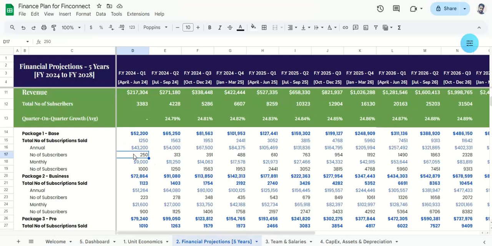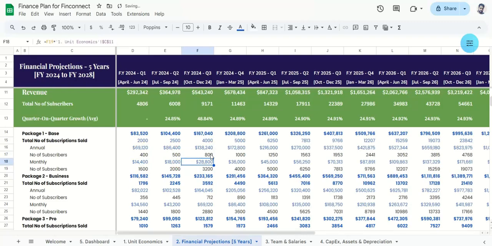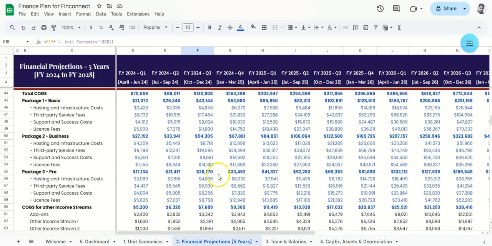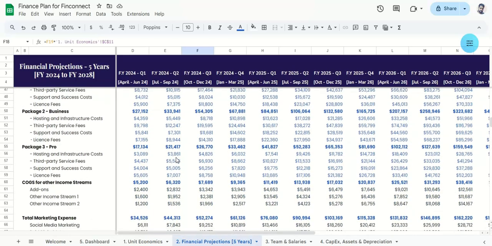So let's say you are planning to have around 400 subscribers for this particular plan in this quarter. You just add it and it'll automatically update. Let's say this is supposed to be 800. You can see it automatically updates. So just add the number of subscribers, annual and monthly, that you think will come for each plan, and it'll automatically get updated. Here also the cost will automatically be calculated because we've already added the cost for each unit. So it becomes super easy.